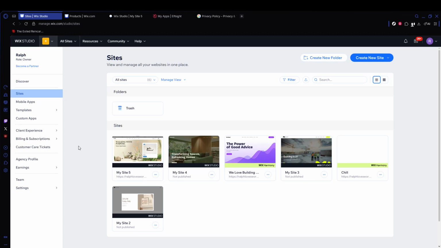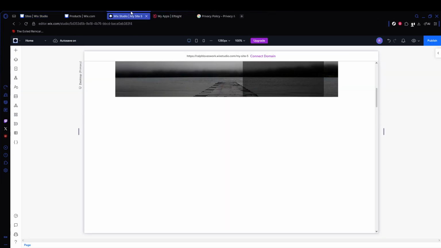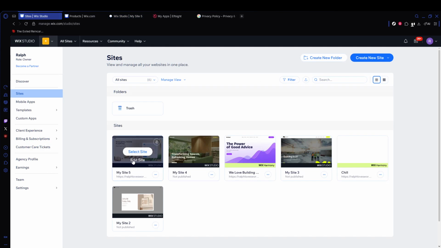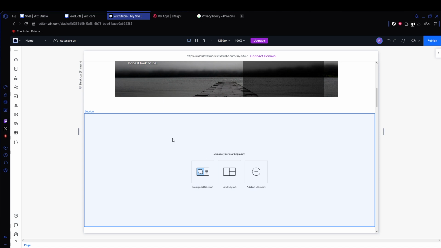In today's video, I'm going to teach you how to add a third-party pop-up to your Wix website using embed code. First, open your site in the Wix editor. Head to wix.com and sign into your account. On your dashboard, select the site where you want the pop-up and click Edit Site. This takes you into the Wix editor for that specific website.